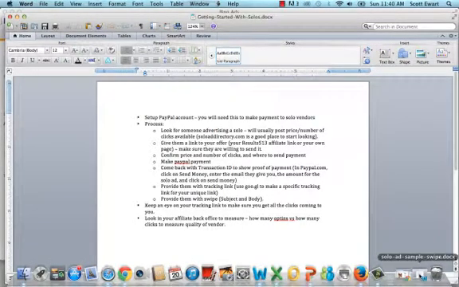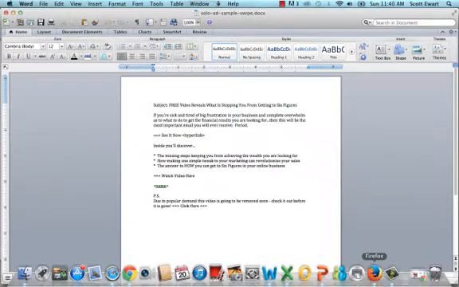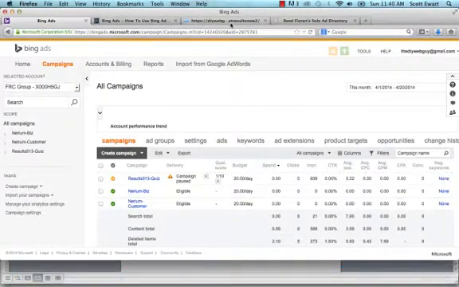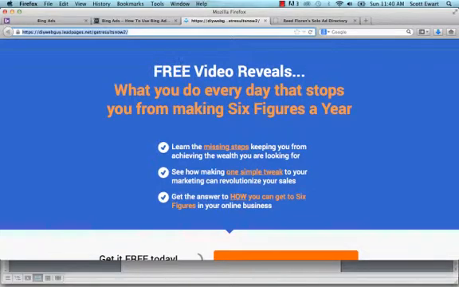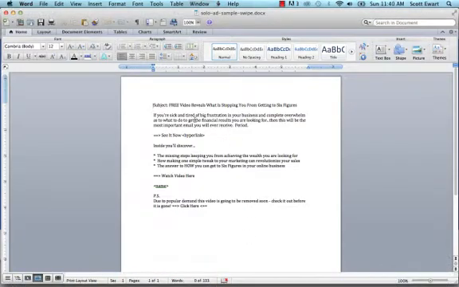Okay, now the other thing that I want to do is show you some sample swipe. So again, this is going over to this page right here, Free Video Reveals. I'm going to send solo traffic to this page, right? And when I come over there, this email should be congruent with what you're sending them to. So this is my subject line: Free video reveals what is stopping you from getting to 6 figures. That's the subject that the vendor will put in their email.